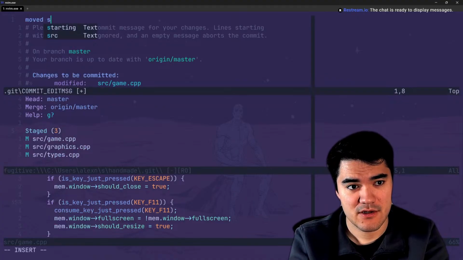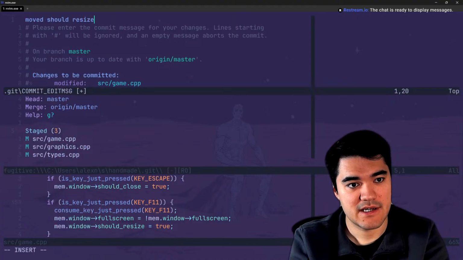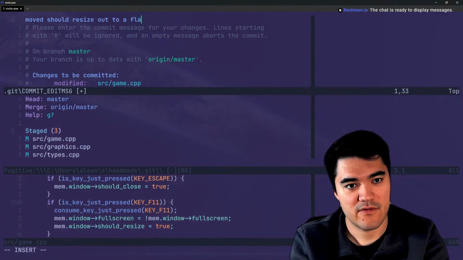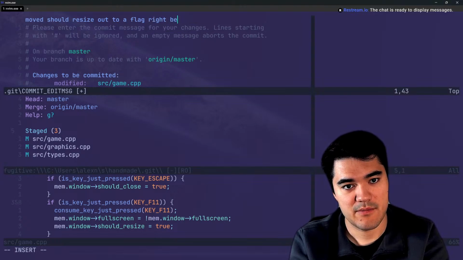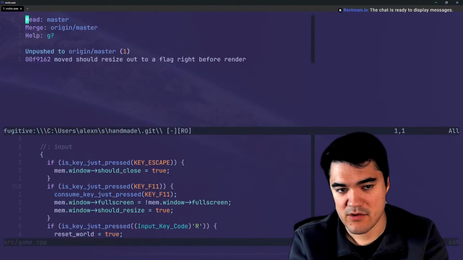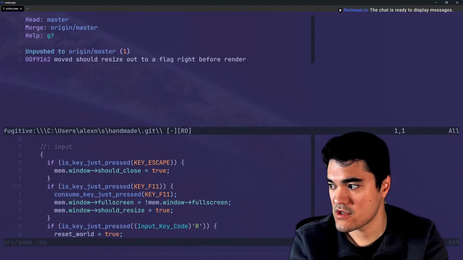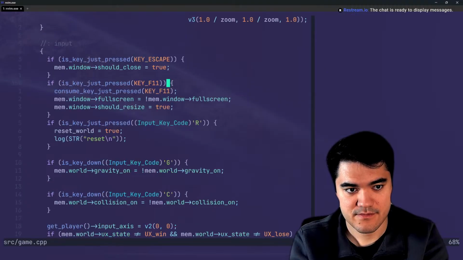Moved should resize out to a flag at right before render. Okay, looks good to me. Looks good to me indeed. All right.